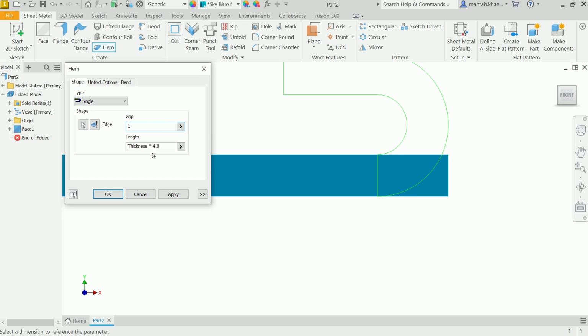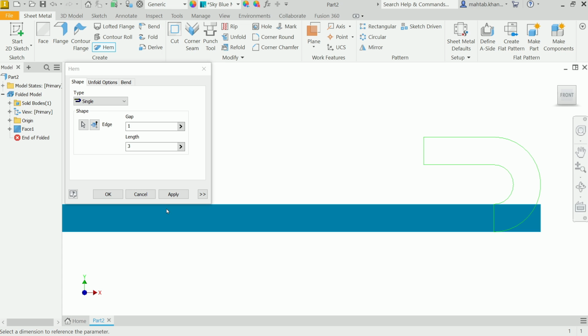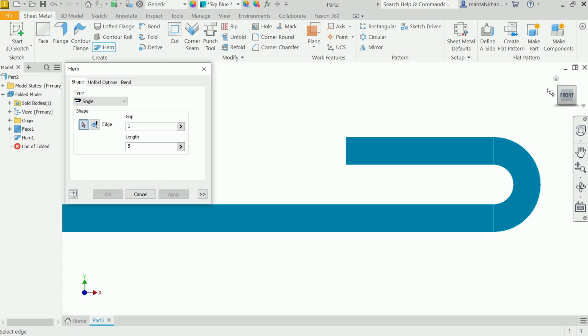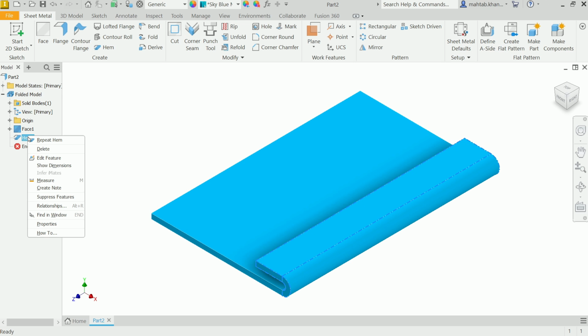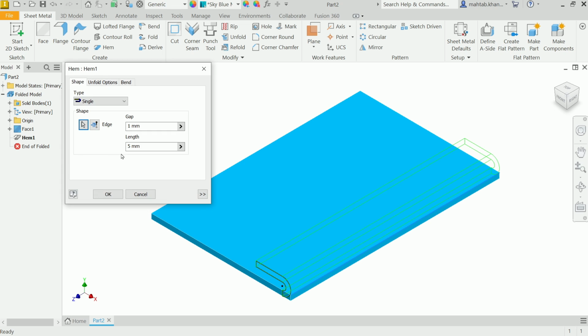See, the next thing is length. Length is from outer edge to inner edge. Let's say for this one you can directly apply 3 millimeter, or keep a thickness ratio. Let's say 5 millimeter, okay. Now if we say apply, it is going to be applied. Look. Edit feature.